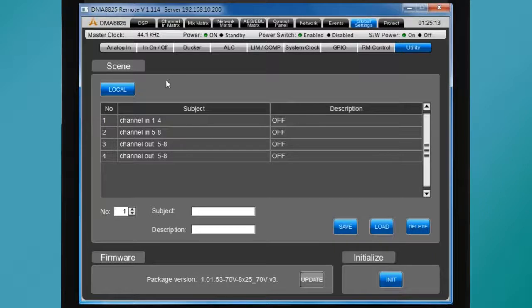In the utility menu, there's a scene function where you're able to save scenes directly onto the unit, which can be recalled by the RM4 remote. At the bottom of the page here, you can install new firmware if it becomes available. This is done by putting the firmware file on an SD card and just clicking the update button. The install will happen automatically. And on the bottom right here, there's an initialize button which resets the DMA amplifier to factory default settings.